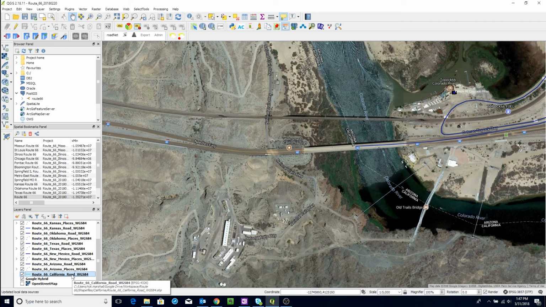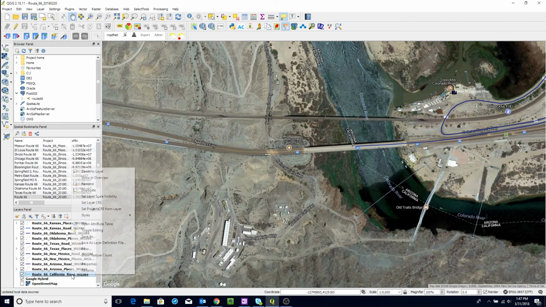There's a couple things I want to do before I digitize. I will open up the properties box. So I've been using a dark blue color for my road layer. So I picked that dark blue color, and I think I've been using a width of 3.